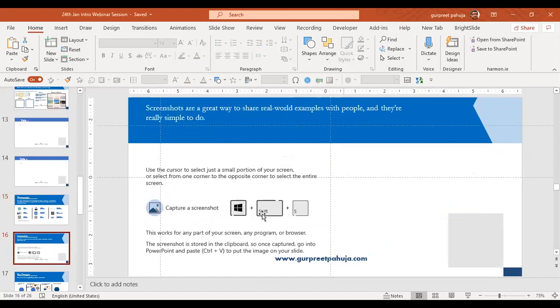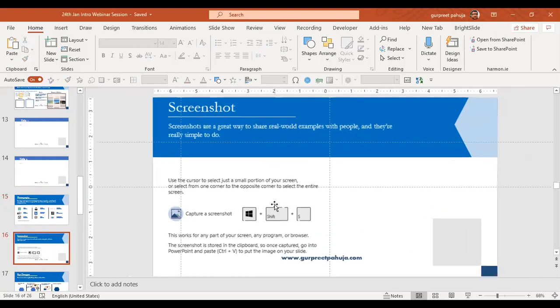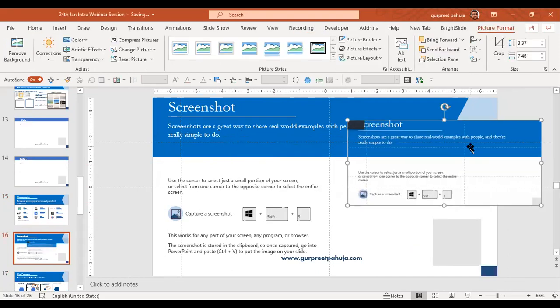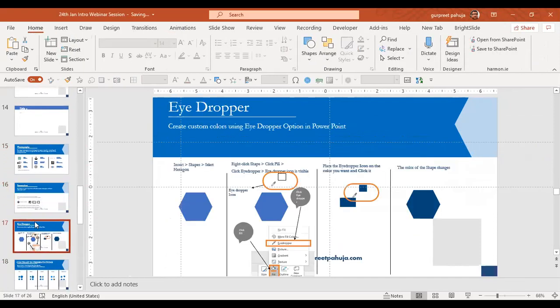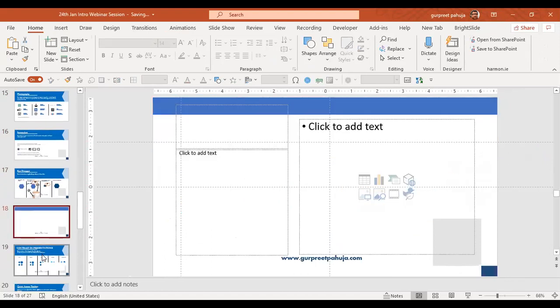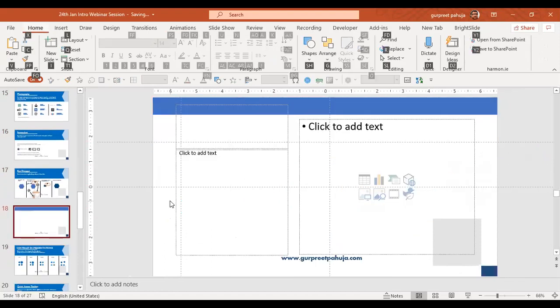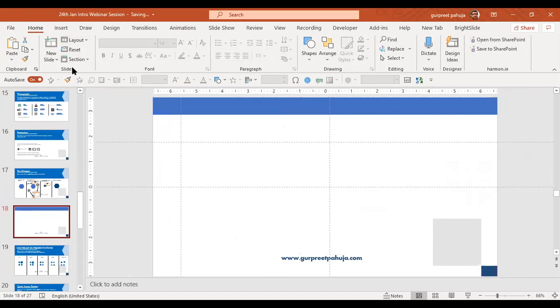I'm moving to the screenshot option. This is very helpful. If you want to take a screenshot of anything on your slide, press Windows Shift and S, which I told you before also, you take a screenshot and you do Control V. It is pasted. Then we have this eyedropper tool. What happens while we are working on our slide is we love some colors on the web.